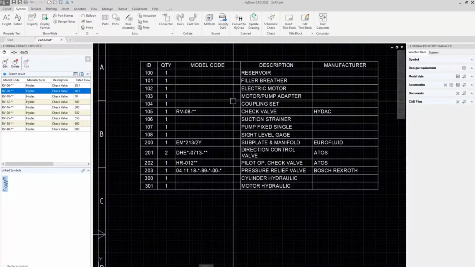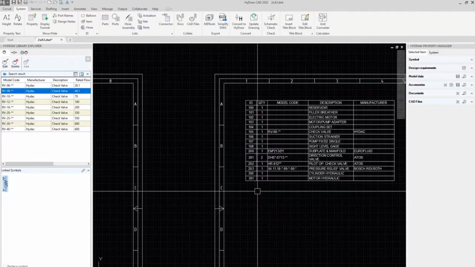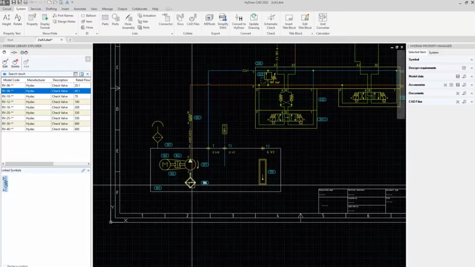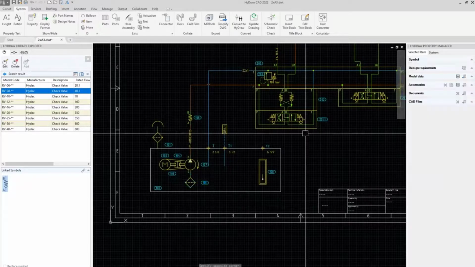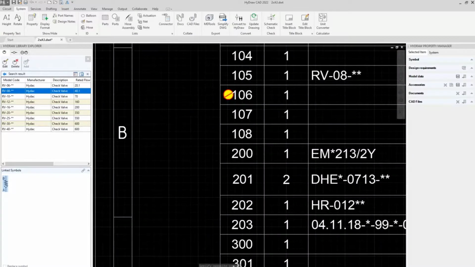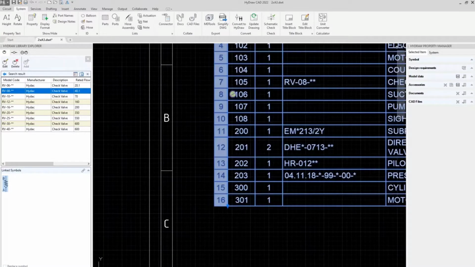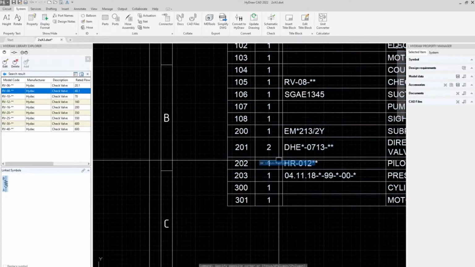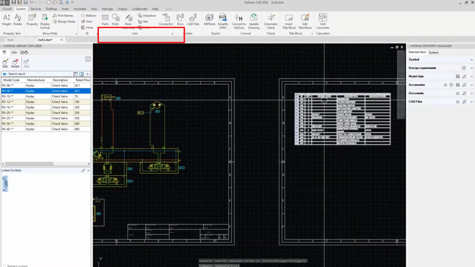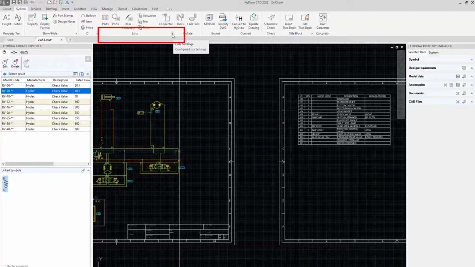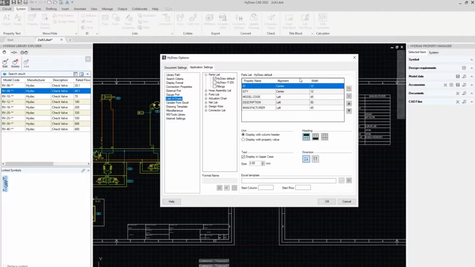This is not really completed, so you can go directly into the symbol. So the suction strainer maybe is an MP filter, and the model code is whatever it is. And now we have a warning that the part list is not up to date. So we can just right click and update our part list, and now the item number is displaying. Please remember, it is possible to configure the part list according to your needs. You just need to go here, list settings, and then you can create your own part list format.